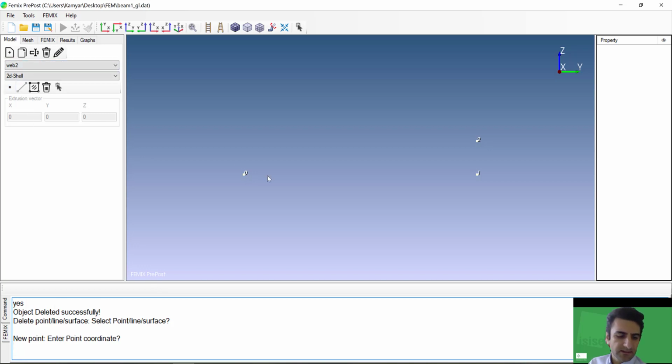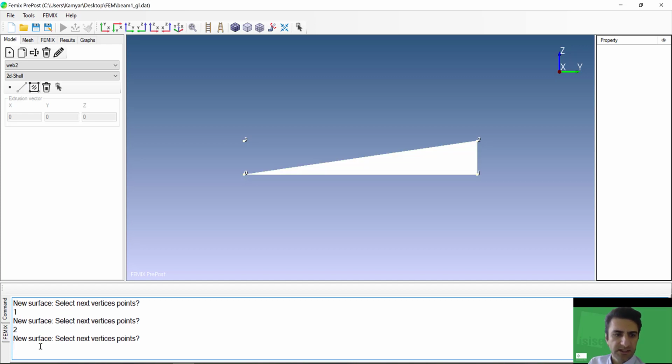Now I'm going to add the last one again, minus 200 and 340. And I need to draw the surface. I click on surface, I can click on the point, or I can just write the number of the point in the command line. For example, the second point is number 1, I click on enter. The third point is number 2, click on enter, and the last point is number 3, and click on enter. And we will have the second part of the web.